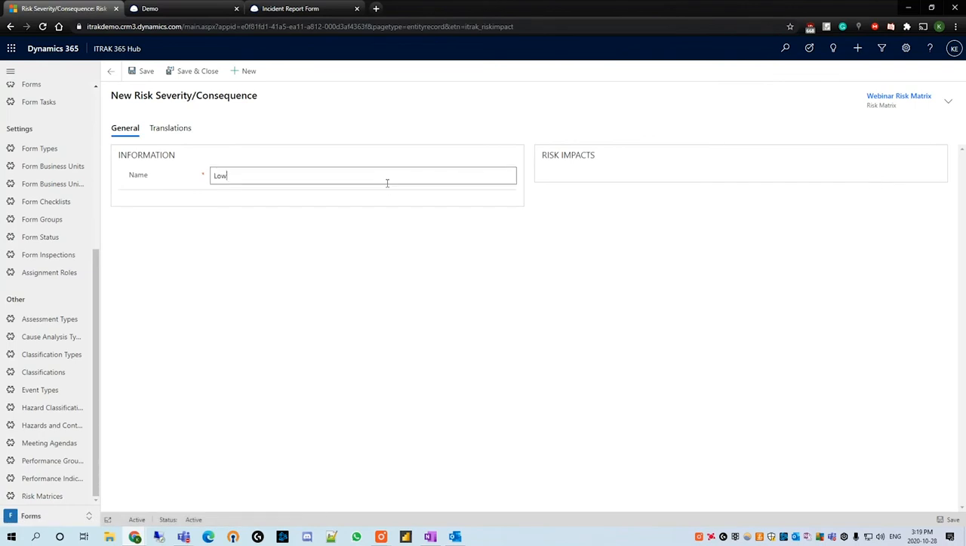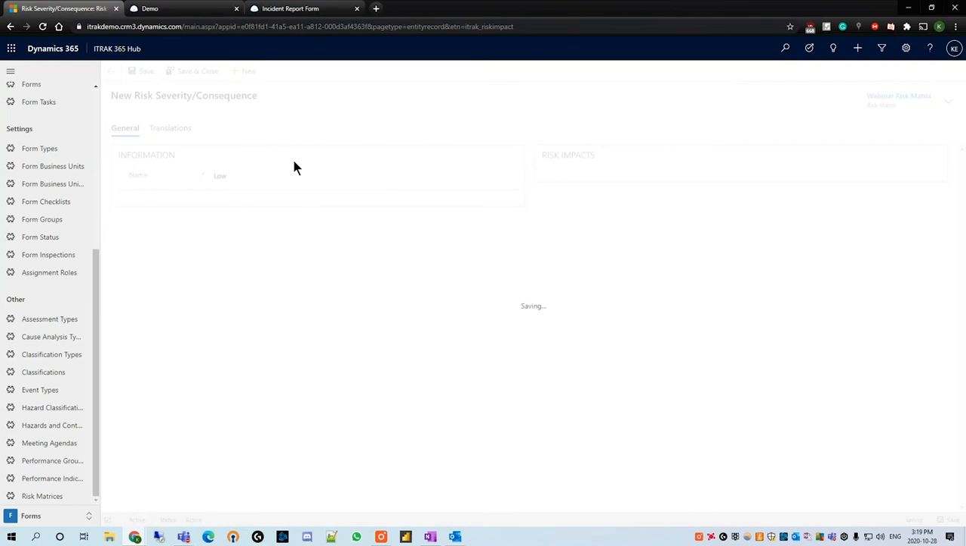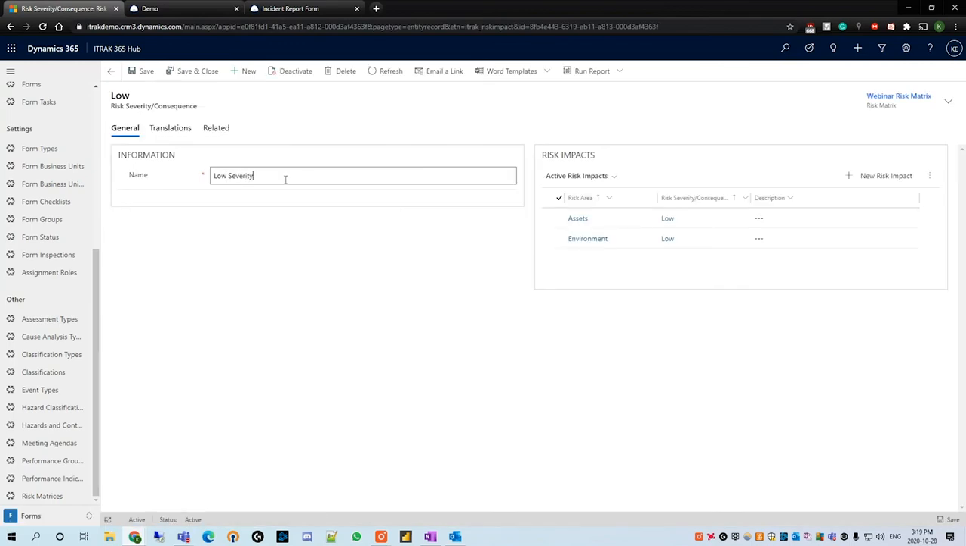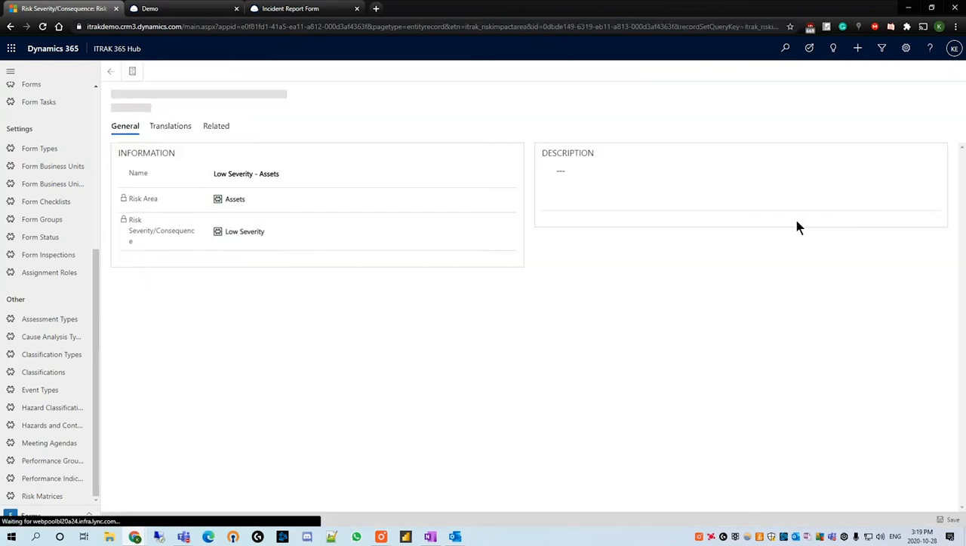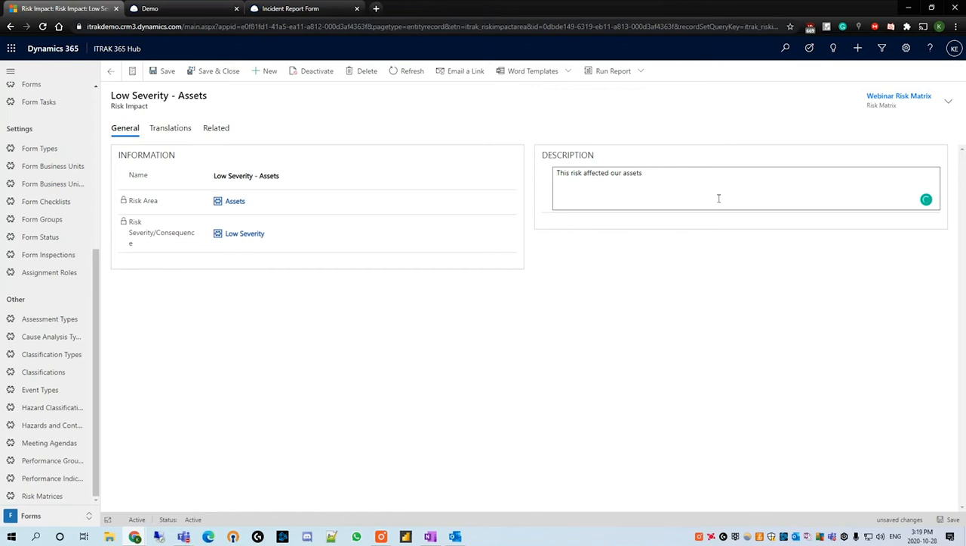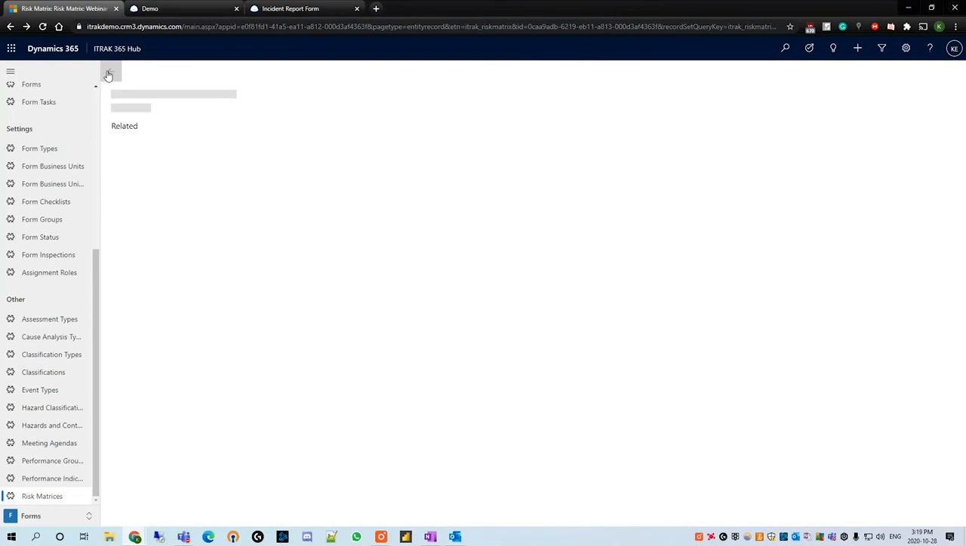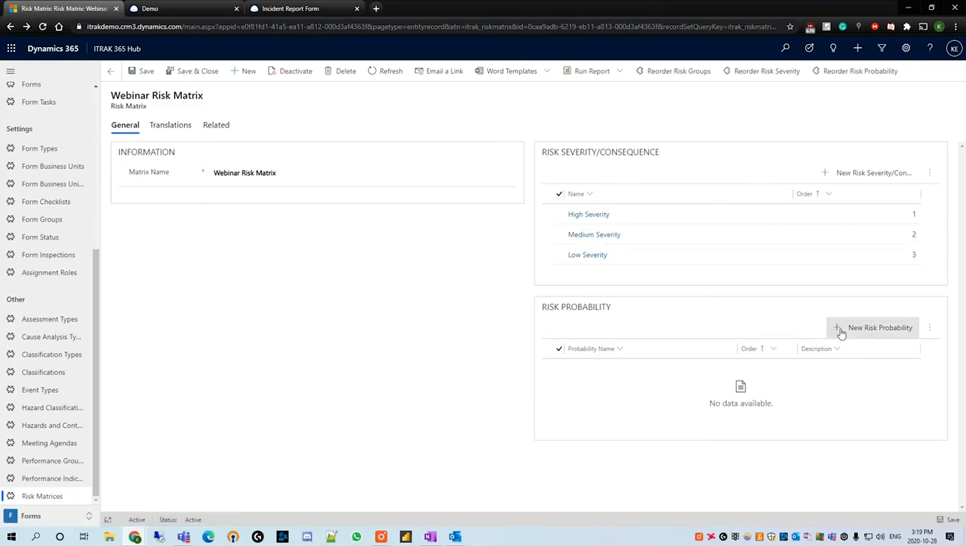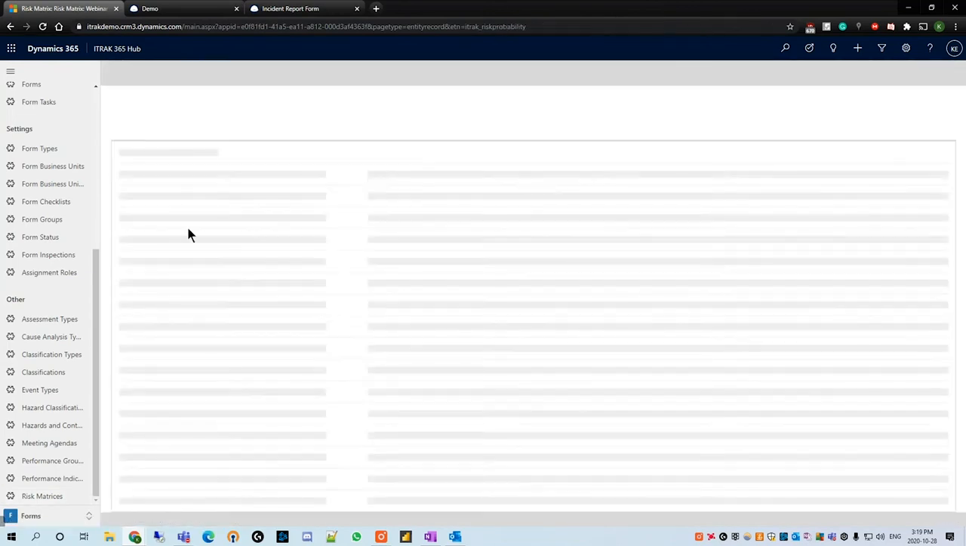And finally, we're going to select low severity. Hit save, go into assets, and then write, you know, barely. We'll hit save here, go back to the main shell, and then we're going to go to risk probability.